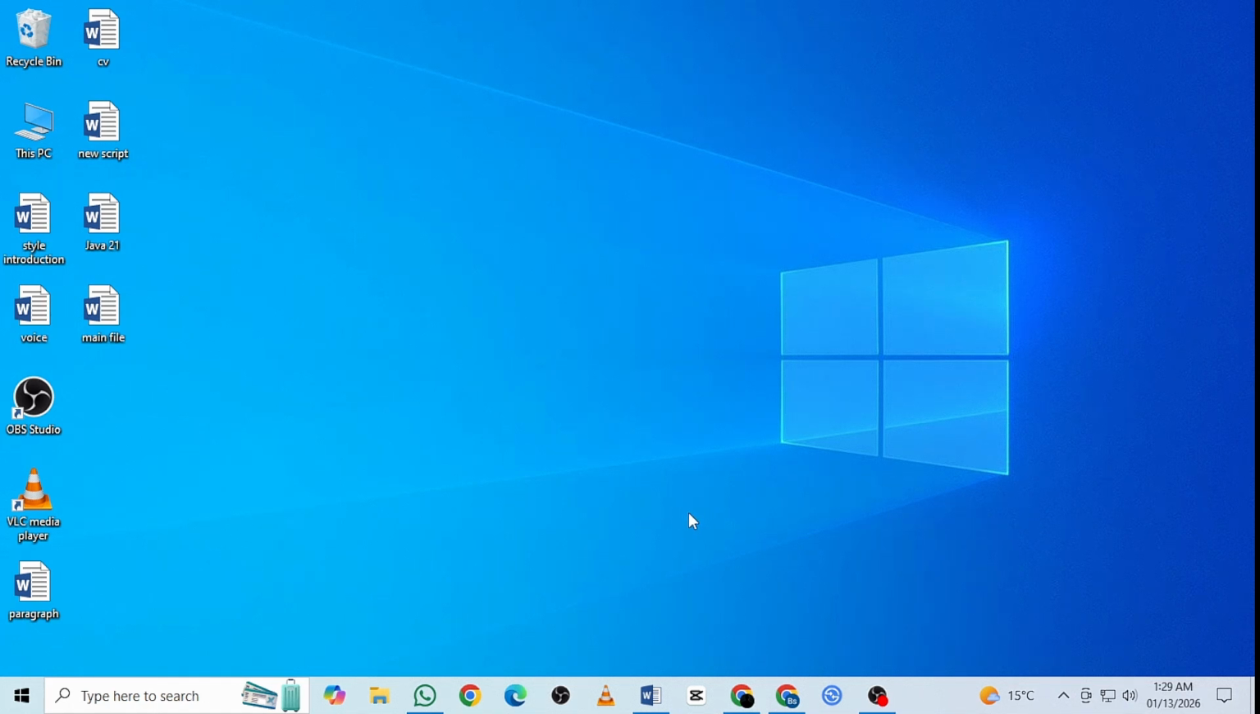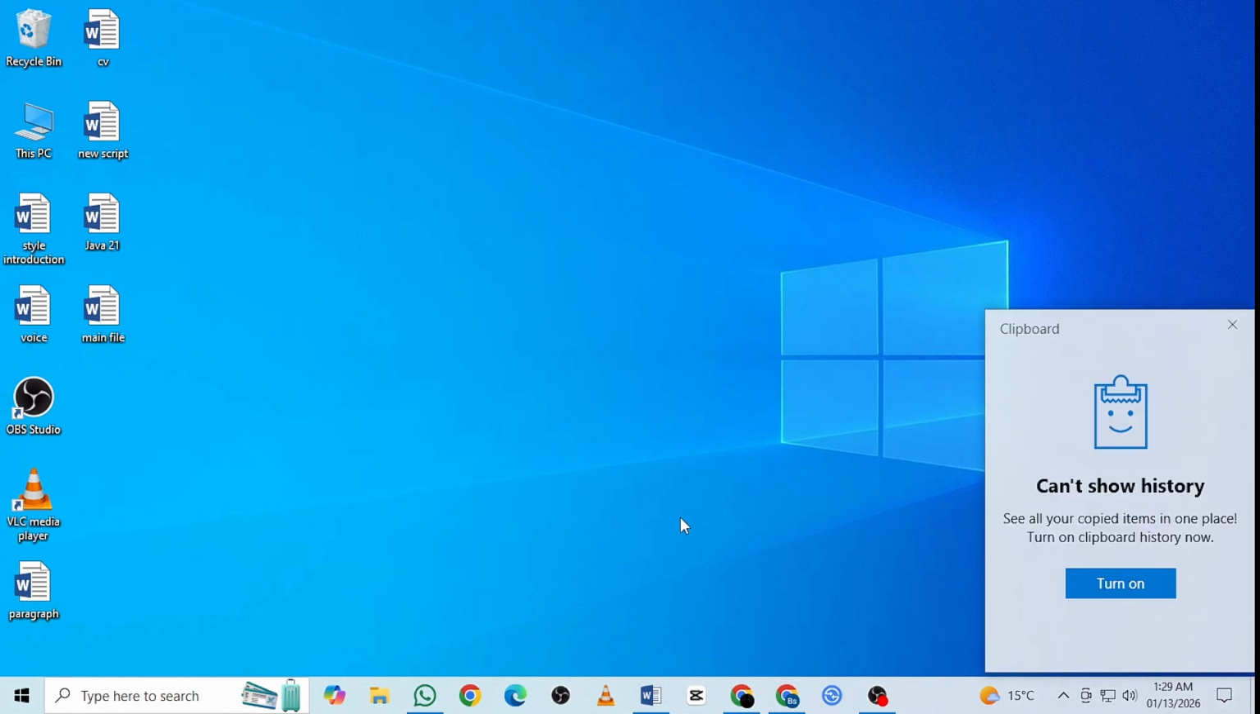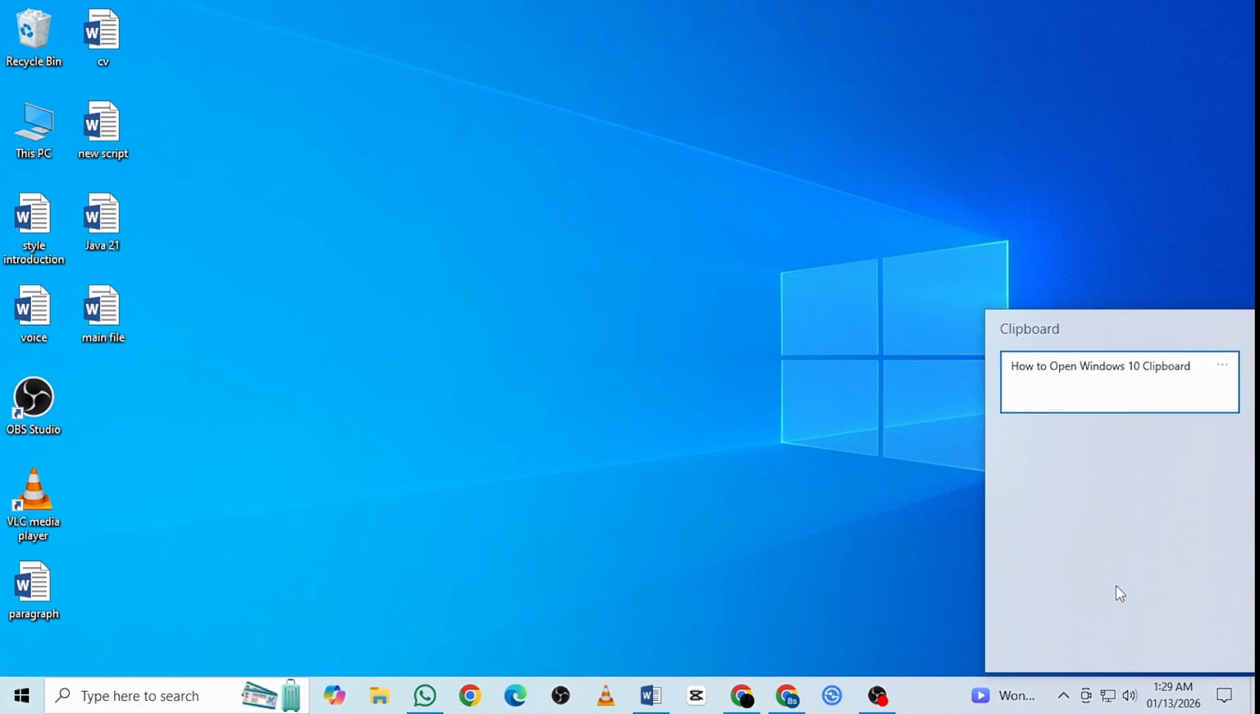copied items anytime. To open the Clipboard Manager, press the Windows key and the V key at the same time on your keyboard. If this is your first time opening it, you'll see a prompt to turn Clipboard history on. Just click Turn On to activate it. Now start copying text or images like normal. Each new item you copy will appear in the Clipboard history.